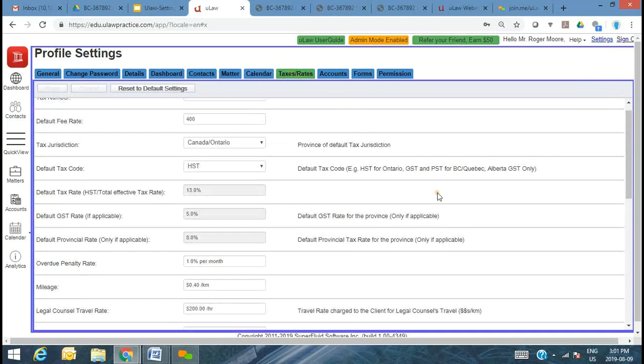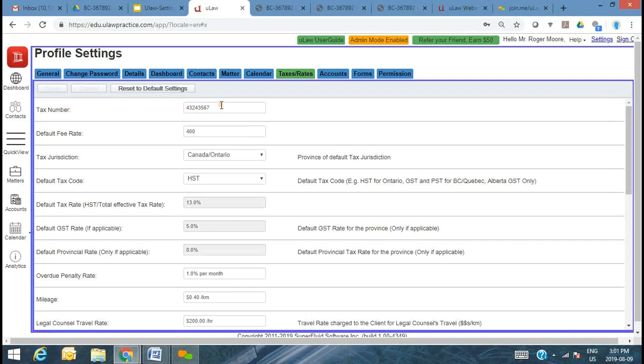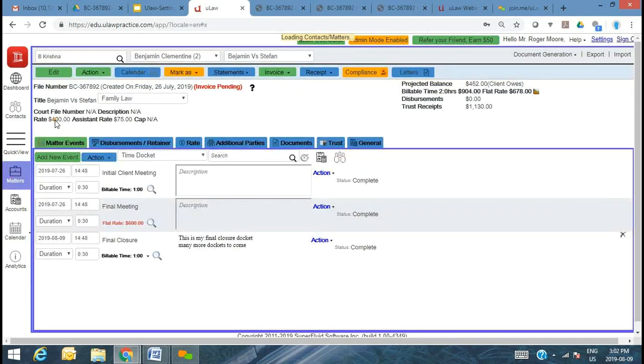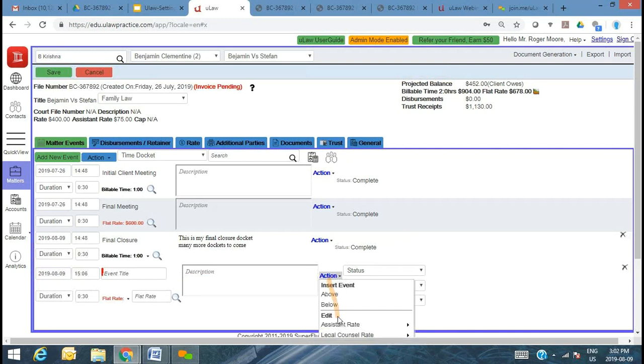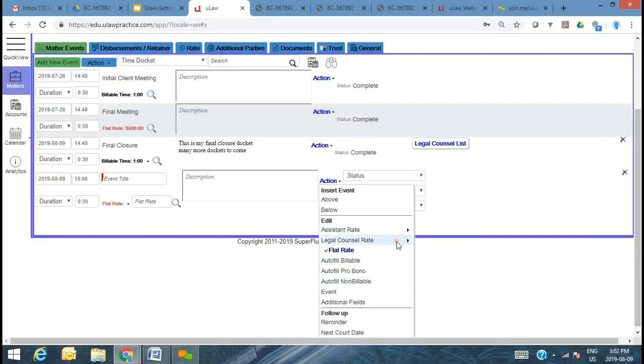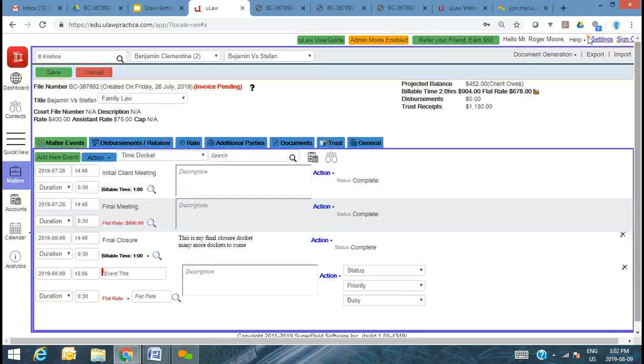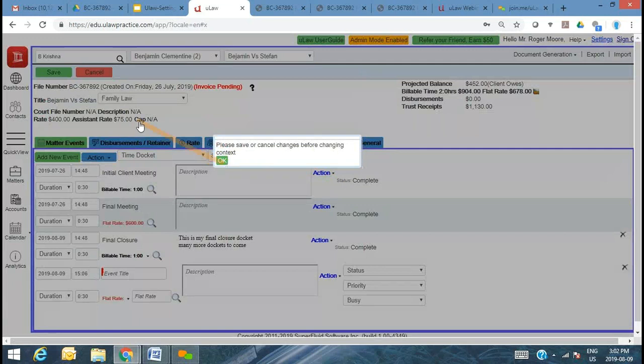All right, so with just a few more minutes left, let me quickly jump into taxes and rates. If you look at taxes and rates, this is where you can put in your HST number, if you have one, and your default fee rate. So if you go into any matter, by default, you see the rate at $400. Of course, if you've already started a matter and you've started docketing, it locks it at that. And then, of course, you can add a new docket, change the type of billable rates. You can add it at a different rate, but if you want to start off with a certain number, then this is where you do that.